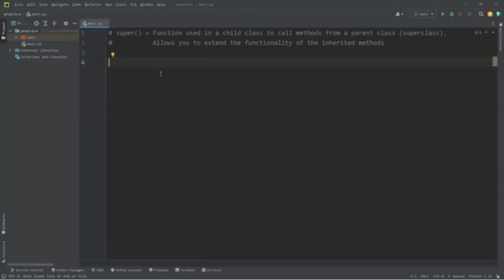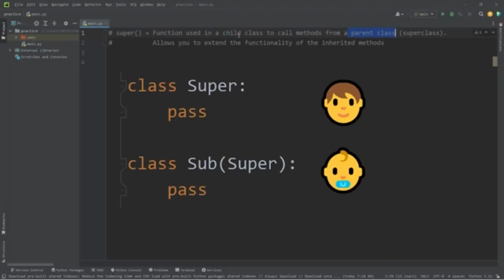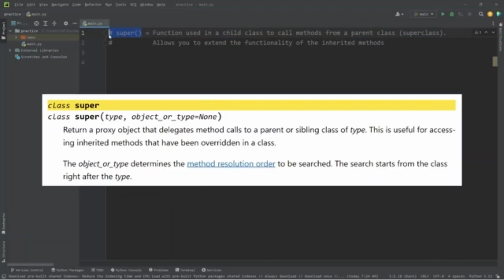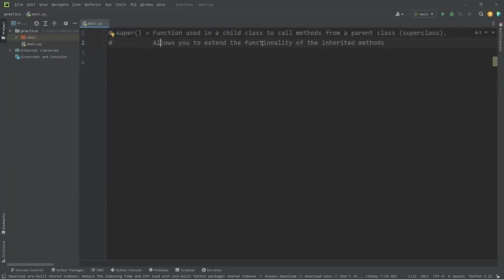Hey everybody, so today I gotta talk about the super function in Python. Super is a function. It's used within a child class to call methods from a parent class. The child class is the subclass. The parent class is the superclass. Hence why this function is named the super function. Using the super function, it allows you to extend the functionality of the inherited methods.